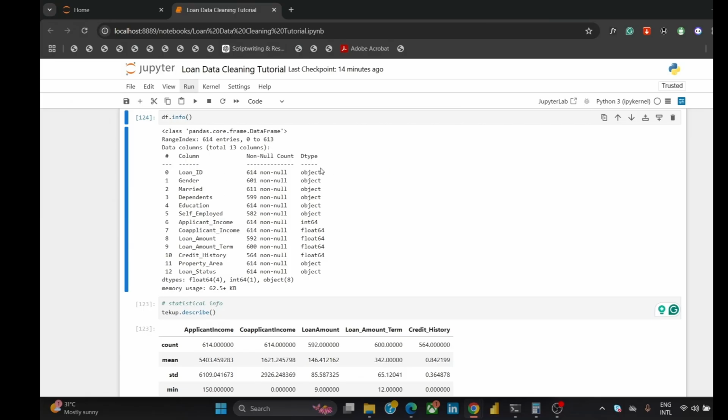As you can see, loan ID is object. Object means categorical columns, which is just like our text, our string, right? While applicant's income is integer, while the rest are floats. Integer is just our numbers like 1, 2, 3, 4, 5. Float is our numbers with a decimal point, right? Like this, now this is a float, okay? This is what this area is telling us about.